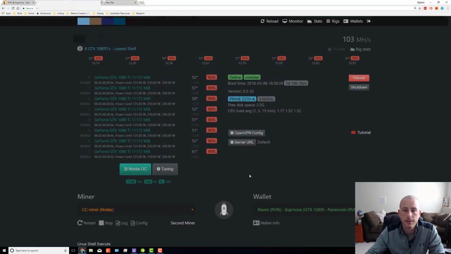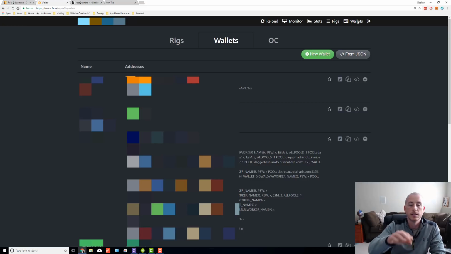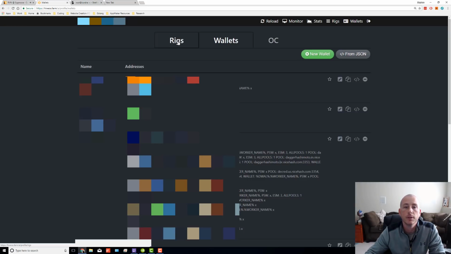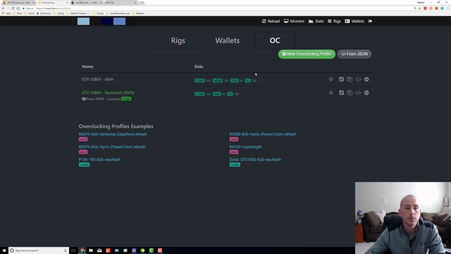So I'm going to cancel this, and then we're going to take a look at the actual overclocking profiles that you can set. I'm going to click on wallets, which brings us to this area that gives you the overview, and you have these different tabs here: rigs, wallets, OC. OC is the overclocking. So you can see here I've got an overclocking profile for Equihash, the DSTM miner, which I was able to use a core 200 overclock, a memory 700 overclock, which is different than Windows. For the memory overclock here in Linux, it's actually half of what it is in Windows.